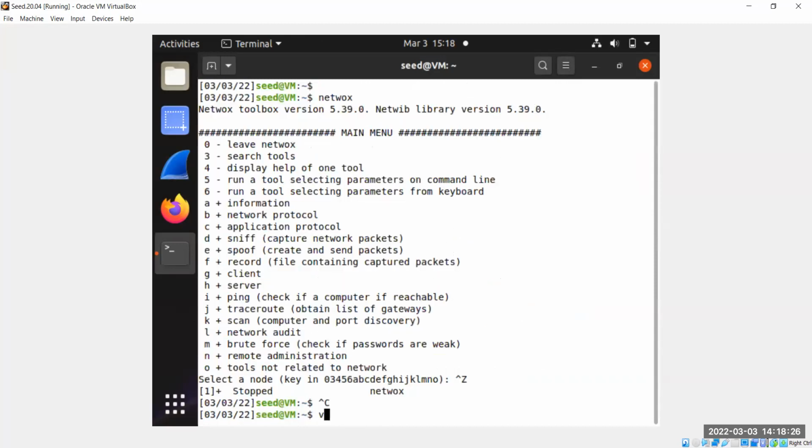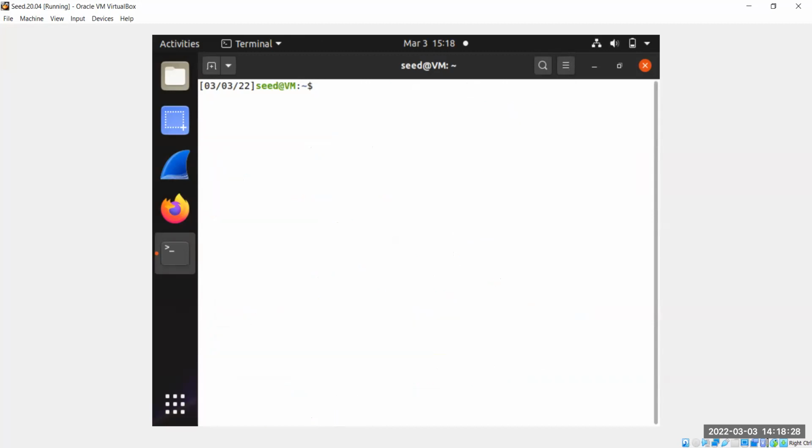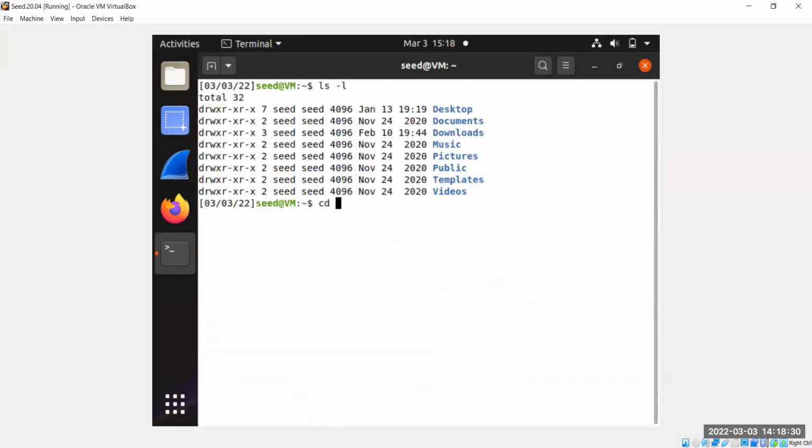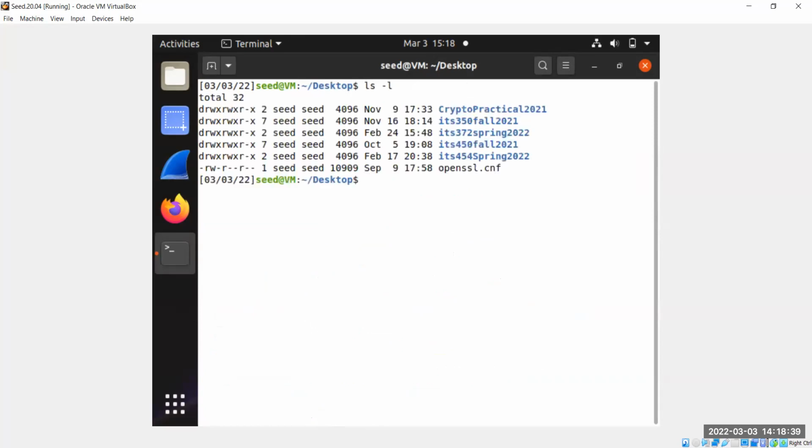Right, so then I'm going to navigate to the desktop. I'm not really going to be writing any scripts, but in the right folder, I guess.